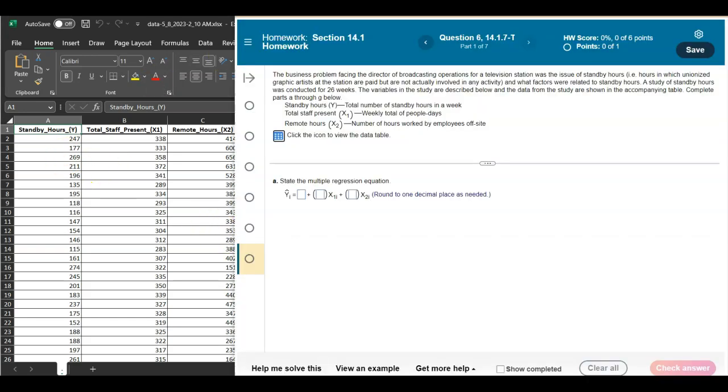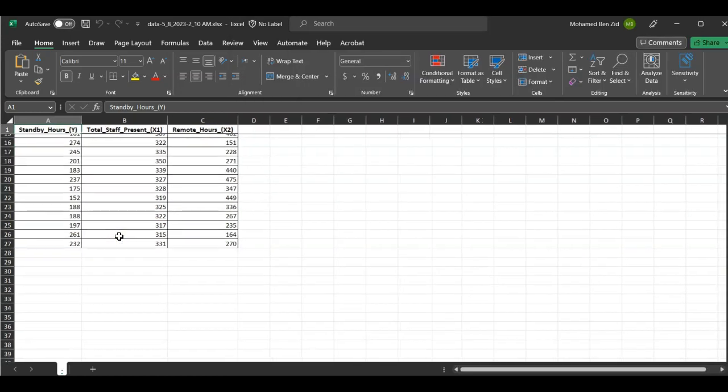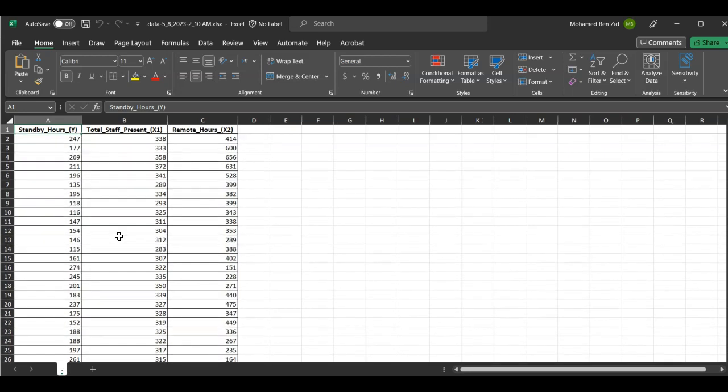Obviously here they give you all the variables, right? So we have the Y, the total number of standby hours, and then the first column, the Y, the X1 and the X2. So you don't have to wonder which one is the variables, right? It's already written for you. Okay.